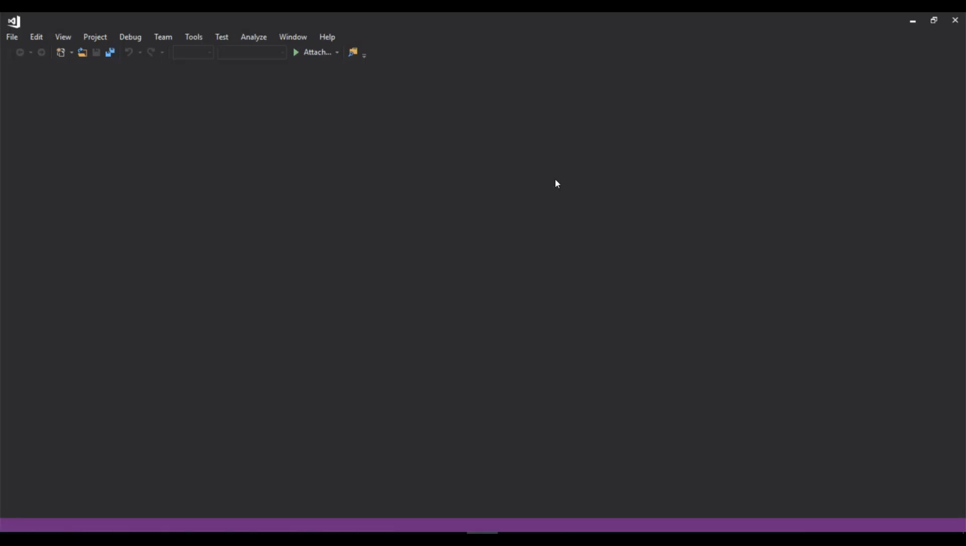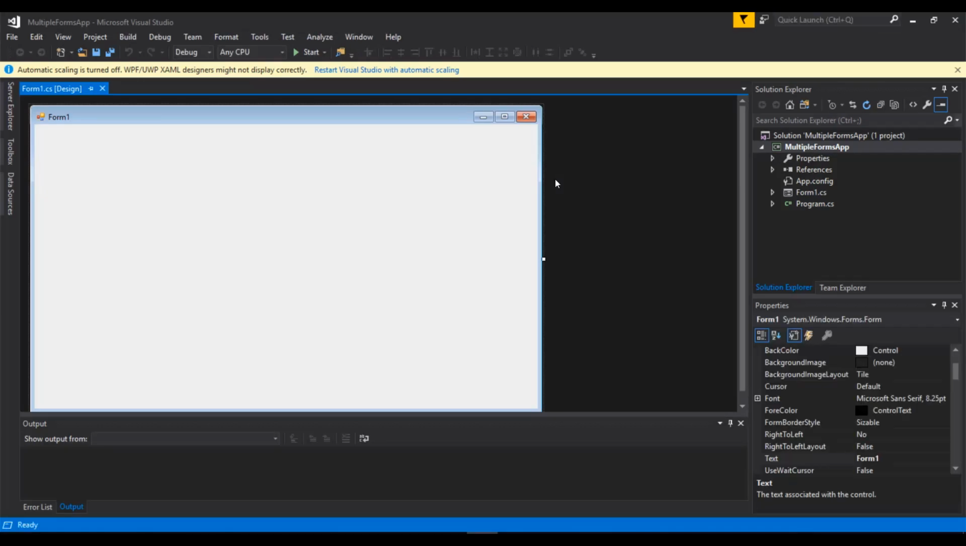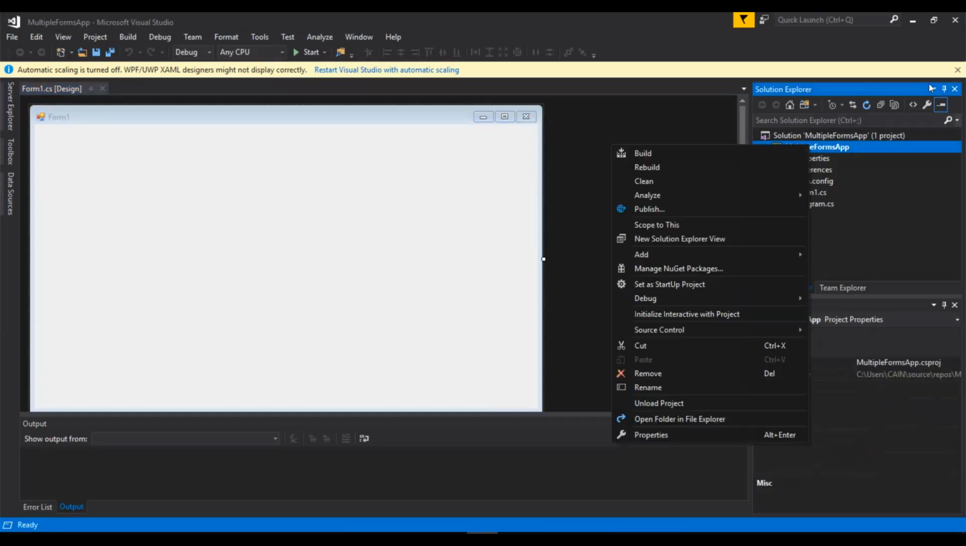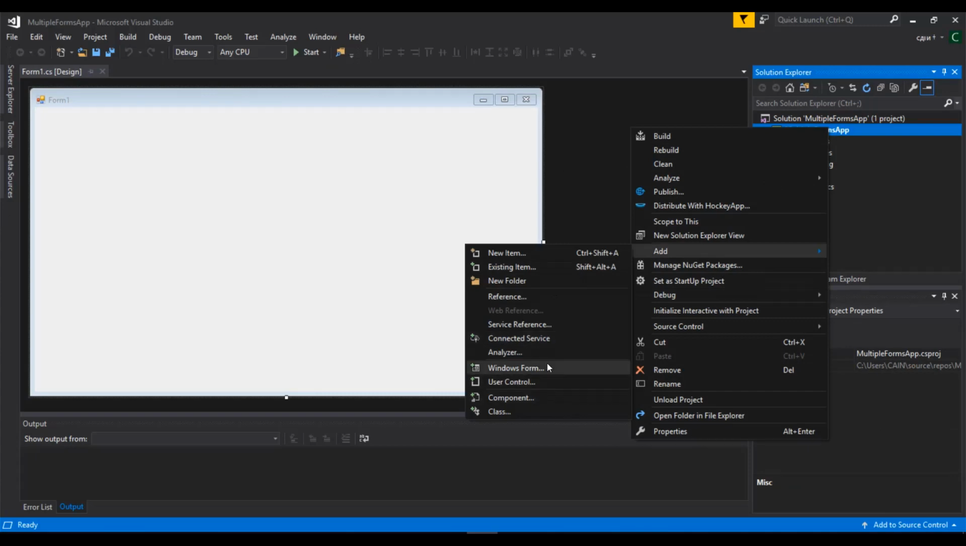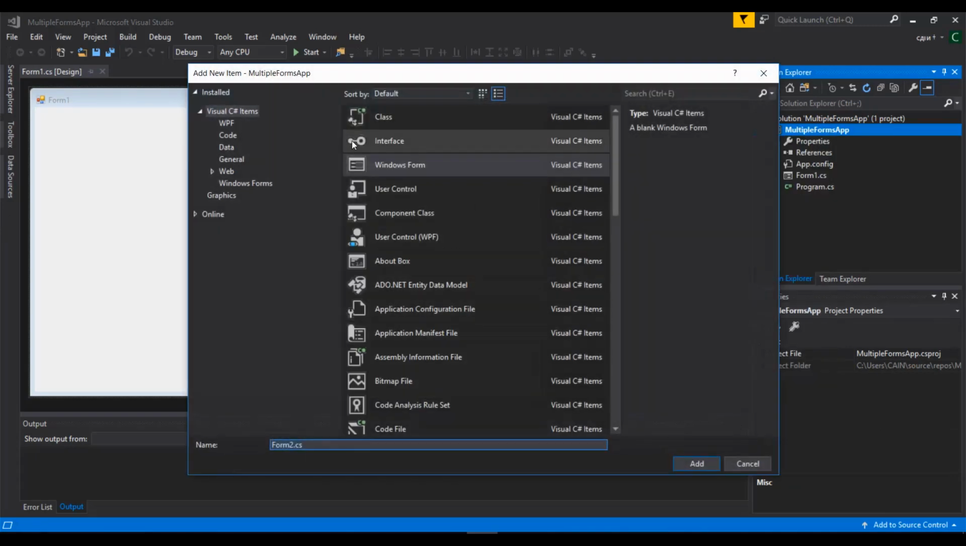Once this is done, we're going to create a new form. I'm going to come in here, right click, select add, and select Windows Form. In this screen we can select a Windows Form and add a new form to our application. Currently we have only one form, Form 1, and we're going to add another one, which is Form 2.